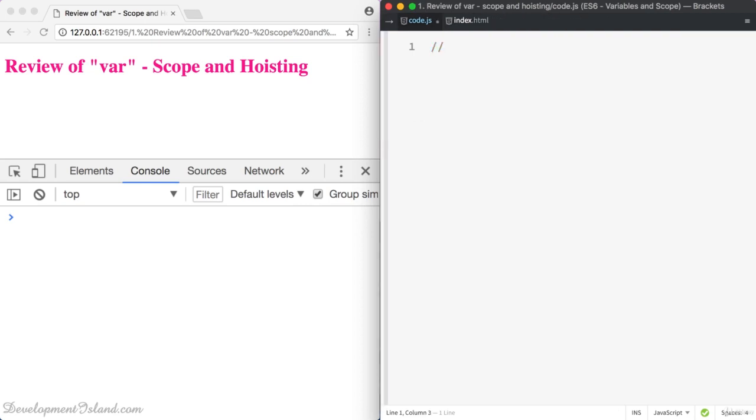So, in ES5, we used to declare variables using var mainly. We had also consts, but we're going to come back to consts later. So let's declare a variable x and set it to 1. Now our variable x is going to be global scoped because we are declaring it in the global scope outside any function. Now we know that variables were global scoped or function scoped.